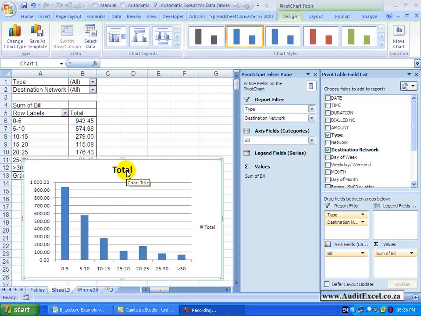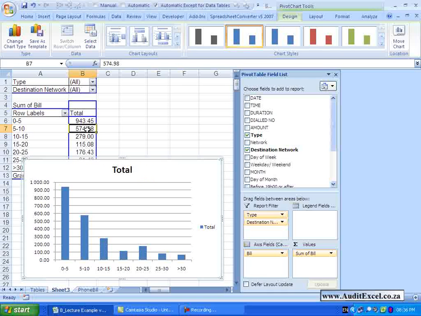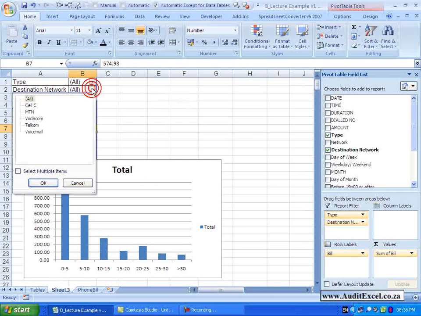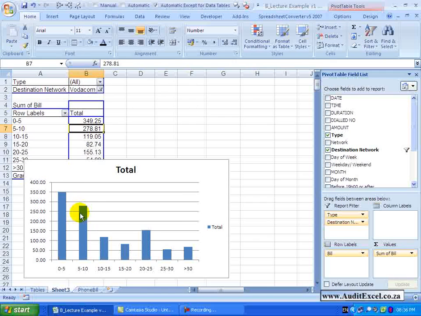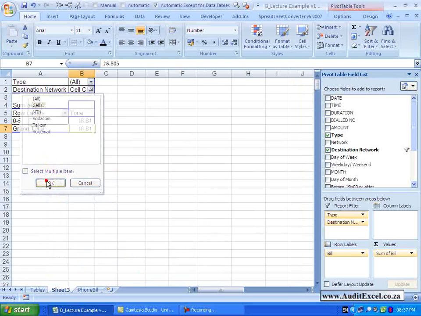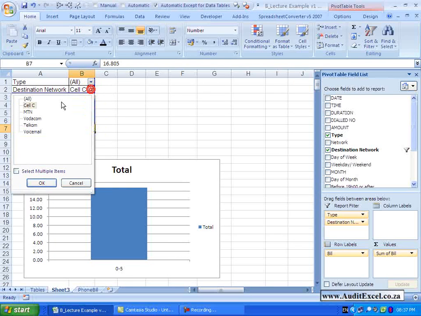With charts and a pivot table, it's important to understand that these two are linked. So whatever you do to one will happen to the other. So for example, if I come to my pivot table, just watch what happens to the chart, and I change my destination network to, for example, Vodacom. Watch the chart, I say OK. Notice that the chart has changed as well. Let's change it again to Cell C, say OK, and again you'll see it changes. So these two are linked completely.